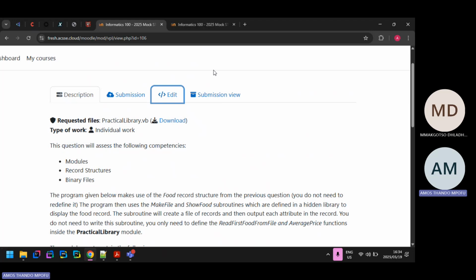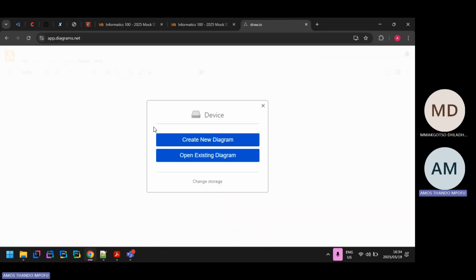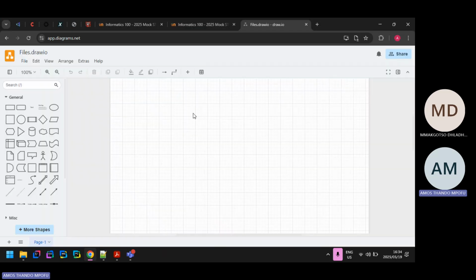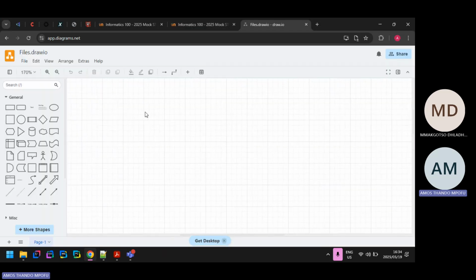Yeah, we did talk about record structures. So the only thing we need to talk about is file handling. What I would do is open draw.io and create a new diagram. I'm going to call it files. And then, yeah, with file handling, right?